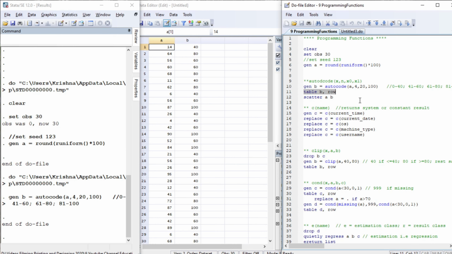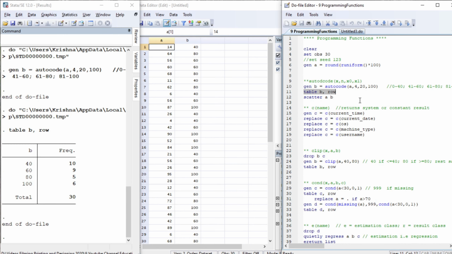And if we tabulate it, you'll see the difference. The difference between 20 and 100 is 80. Divide 80 into 4 parts, so we have an interval of 20. So the first interval ends at 40, then 60, 80 and 100.